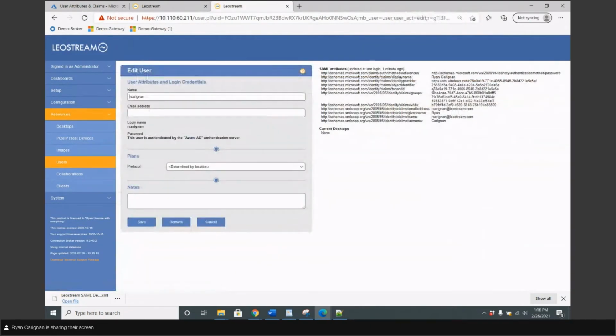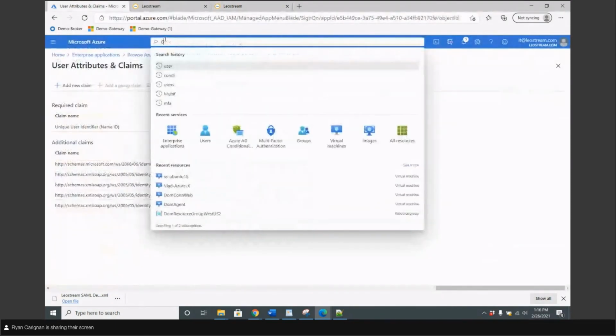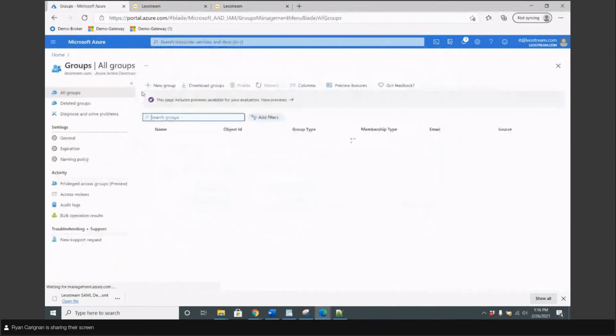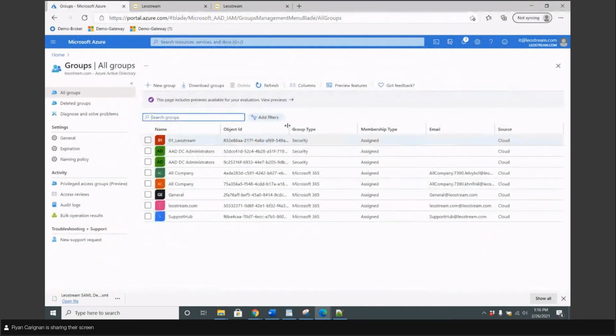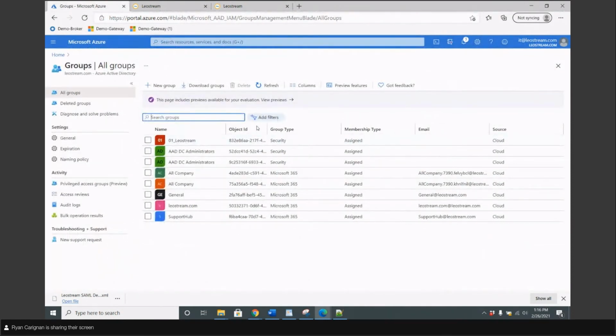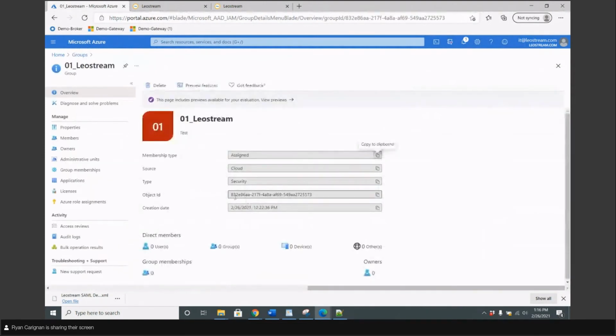So you notice my group data is this long string of different numbers and letters. So this is not the actual group name. This is a unique identifier or an object ID that's defined by Azure. So in order to know which group is what, this is something that you will need to note down. And you can go to your groups portal in Azure to see these object IDs and what they are. So I can see that my Leostream group here has this specific object ID. So I can filter by that object ID in order to assign a policy to someone.